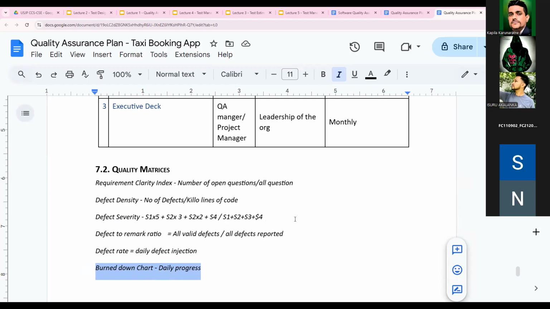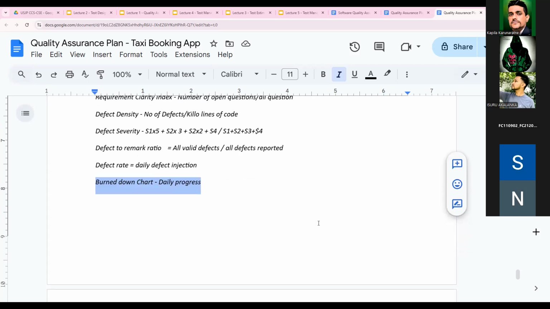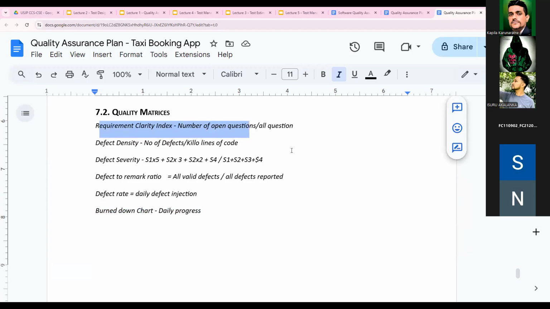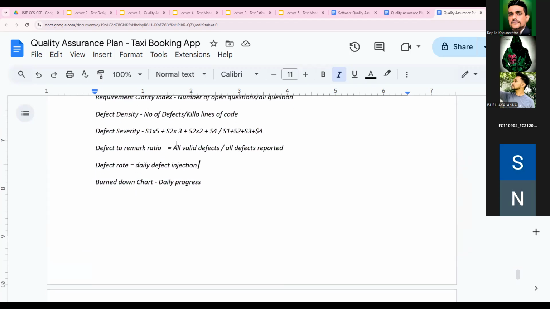You can Google and find out, or you can find a few more from my deck as well, or use your own LLM and find out. But you need to have a clear set of metrics. Metrics means measurement, right? We are going to measure. For a human, we measure weight and height. Similarly, how are we going to measure software quality? Quality metrics, that you have to put in.